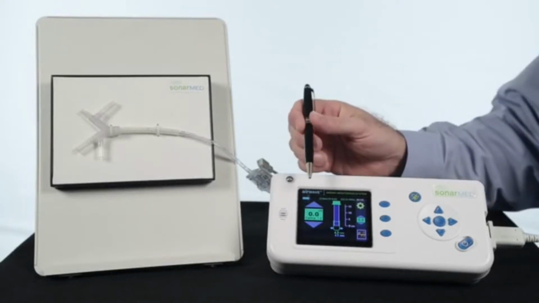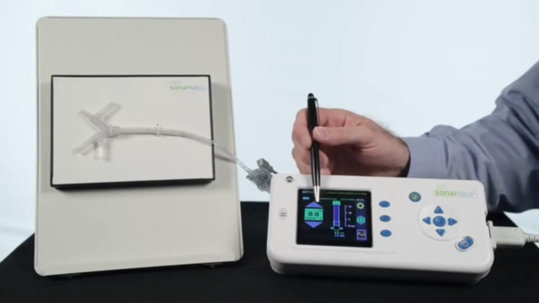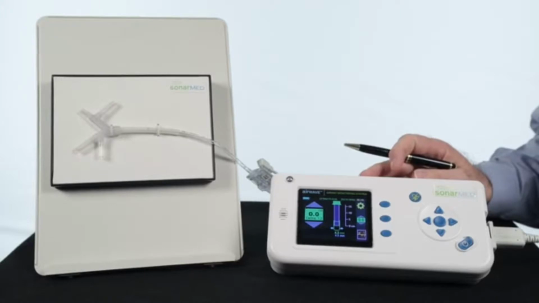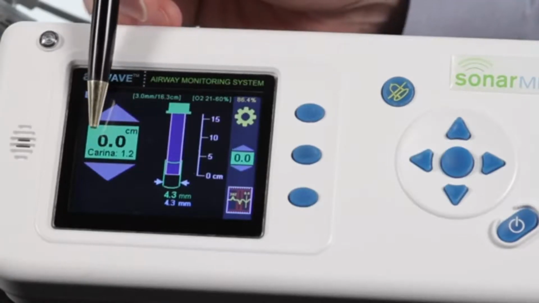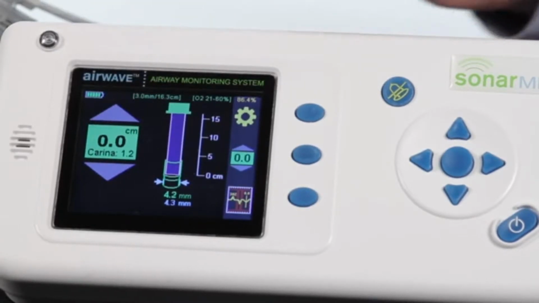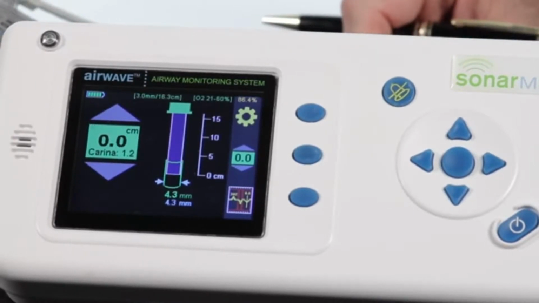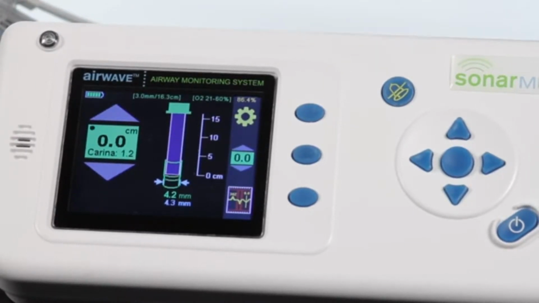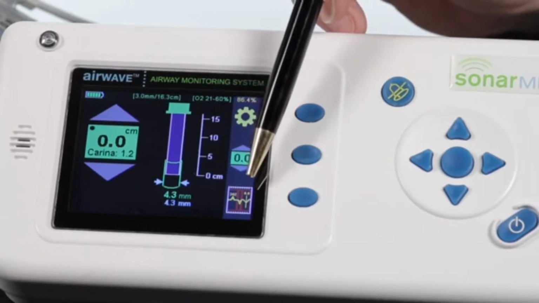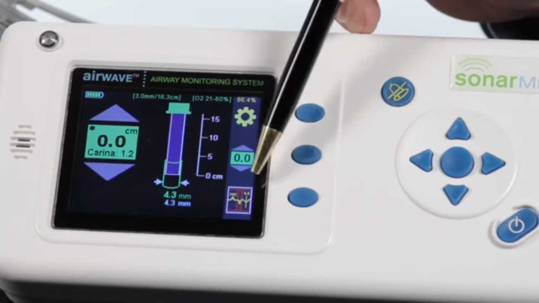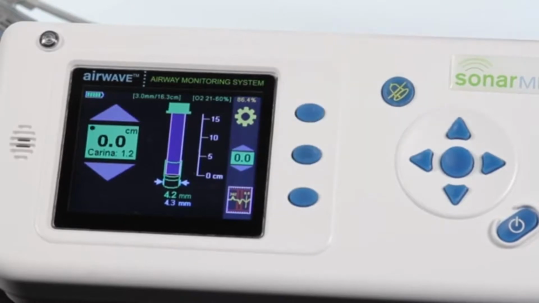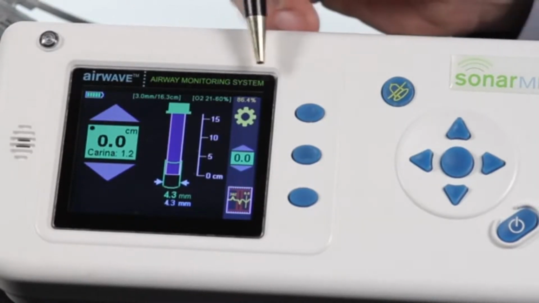So now that we've set the carina distance, you can see in the green box here to the left-hand side of the screen, on the lower section it says carina distance 1.2 centimeters, as was determined by observing the chest x-ray. Before I go to the waveform function, which is this lower button and the lower icon here and the button to the right of it, I want to discuss what's up on the top of the screen.